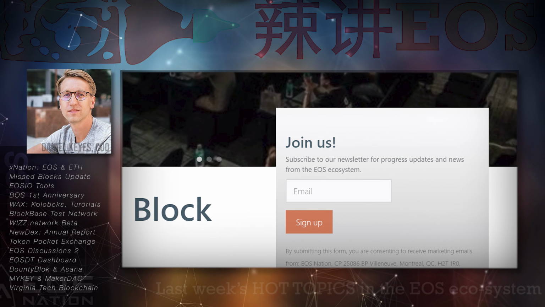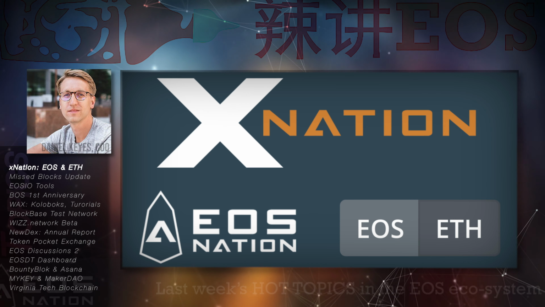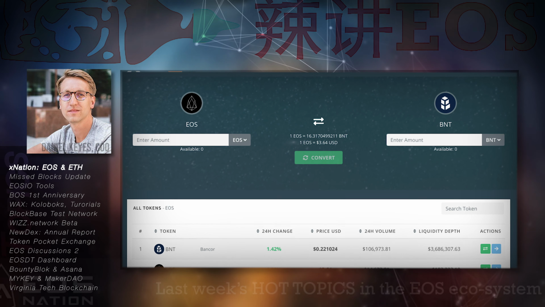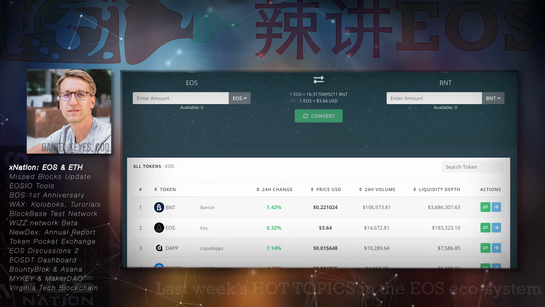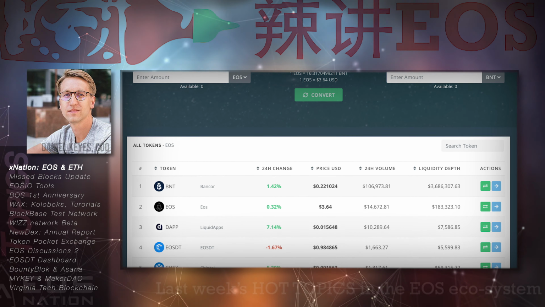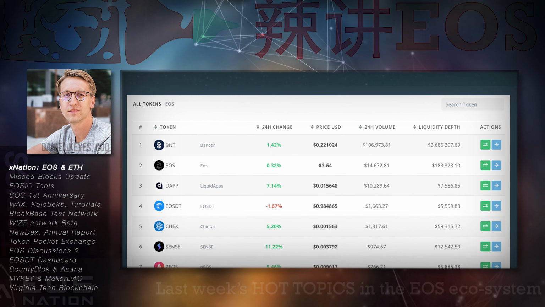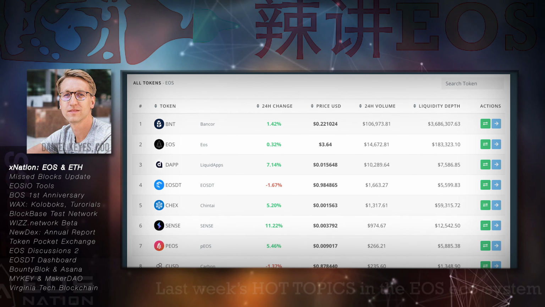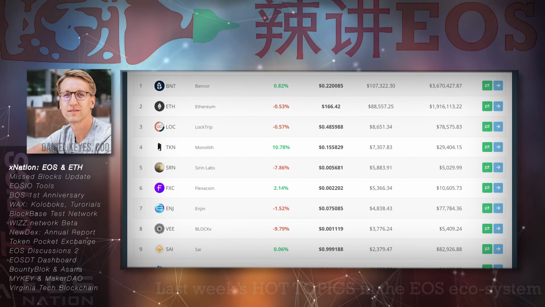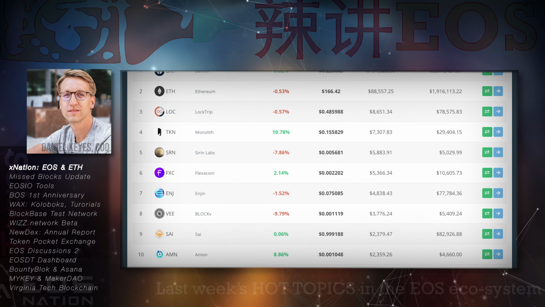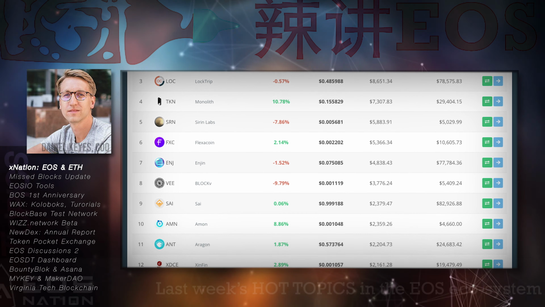Let's get started. Up first, xNation, EOS and Ethereum tokens and liquidity pools. In order to be more aligned with our multi-chain vision of the future of blockchain, we've relocated our bancor.eosnation.io portal to xNation.io. In addition to our rebrand, the xNation Bancor platform now offers more functionality than before. In addition to doing EOS token conversions, xNation now also supports Ethereum token conversions and makes it easy to add and remove liquidity to Bancor liquidity pools on the Ethereum network.